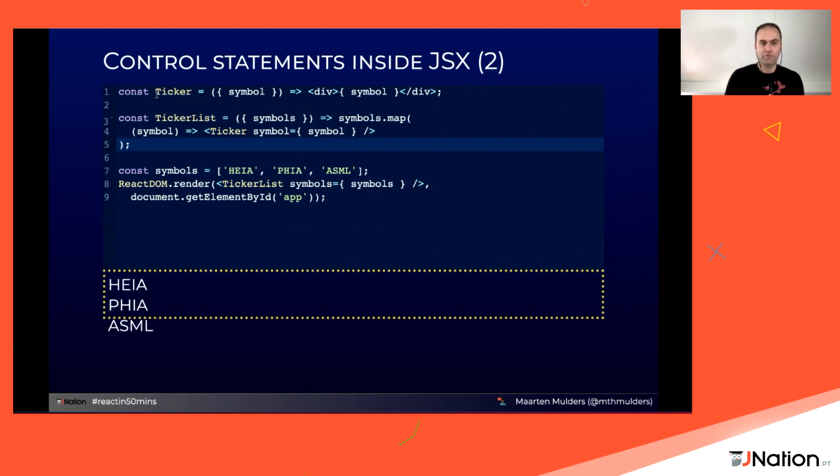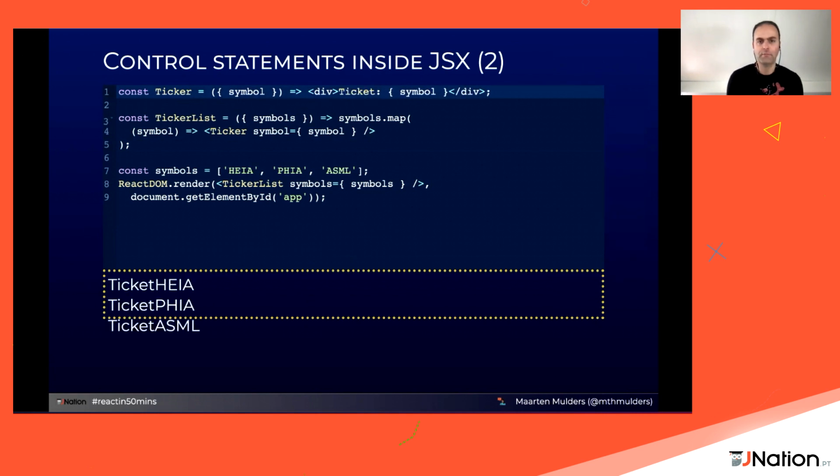And then the ticker itself is defined over there. And if I would change that ticker, you will see that all the tickers get updated synchronously. So that works fine. And this is how you can iterate over a collection of things. Very powerful.